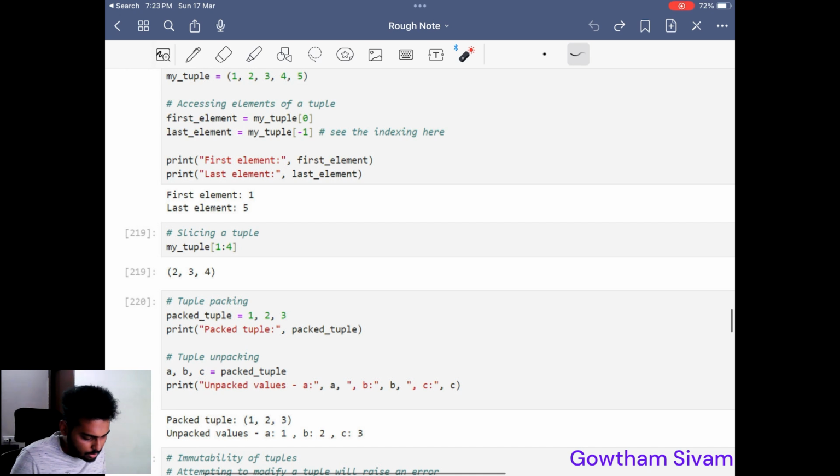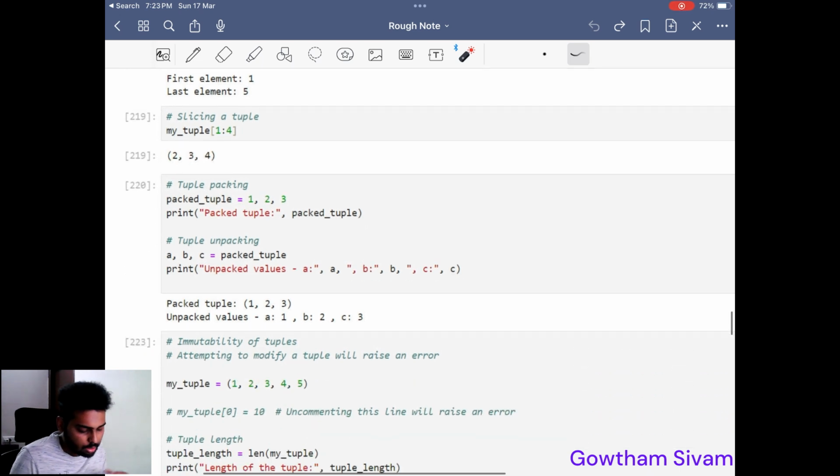Next is slicing a tuple. 1 to 4 means it picks the indexes 1, 2, 3; these three indexes alone are picked, which are 2, 3, 4.